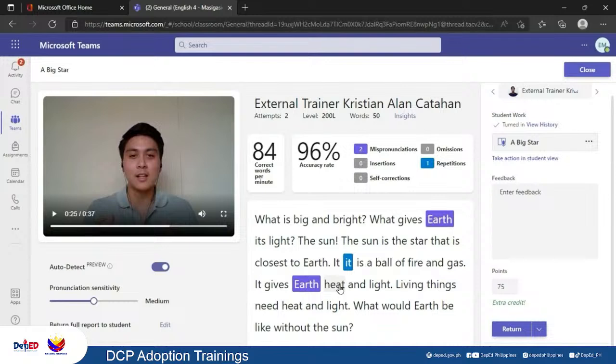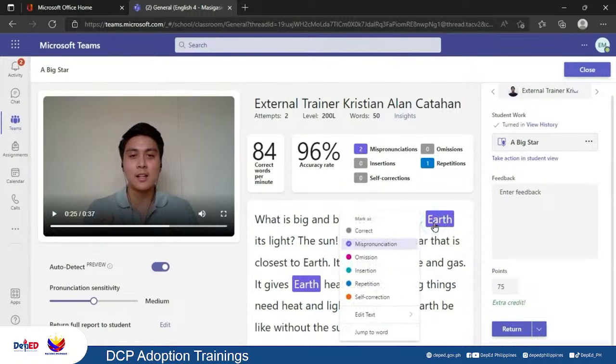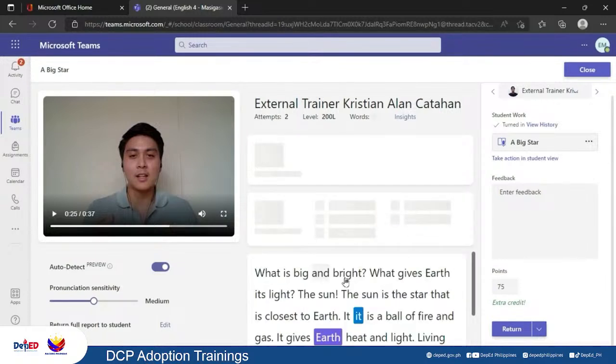What I want you to do as the teacher is to also check from time to time kung tama ba ang markings ng mga salita. So, halimbawa lamang, hindi na mark ng ating system itong earth as mispronounced word. So, halimbawa, ganito sa lumabas, no? Tapos, pag play natin, mali pala ang pronunciation ng earth.